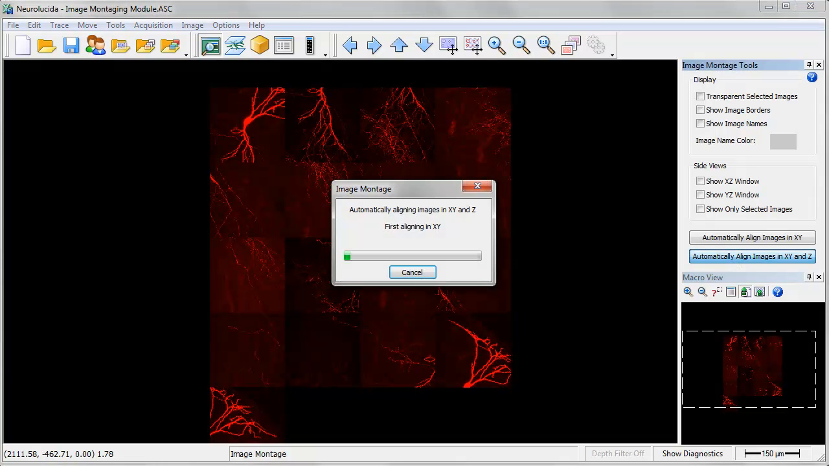What we're going to do now is align these images to create a larger single image that is composed of all these individual stacks. We can do this automatically in 2D or 3D, or we can do this manually. In this demonstration, we will align the images automatically. After we select automatically align images in X, Y, and Z, our images are quickly aligned into a single montage.